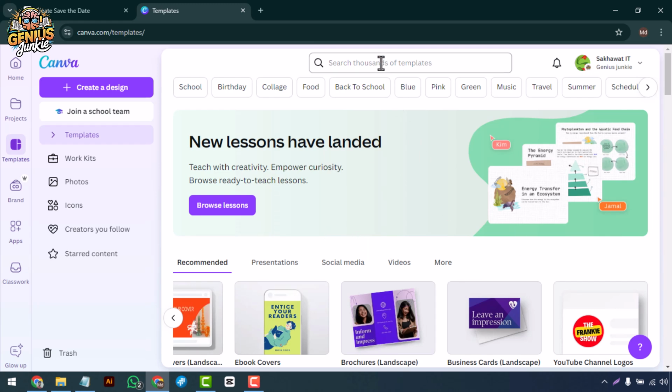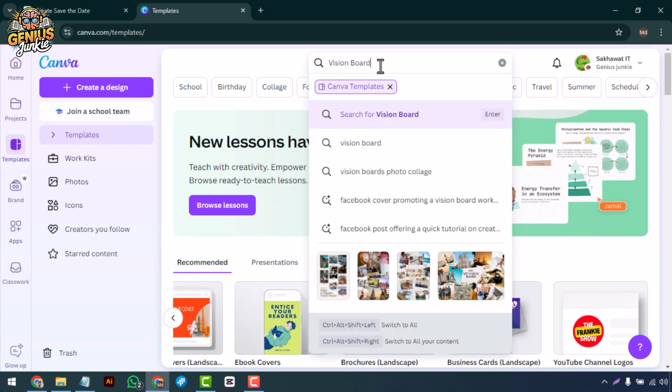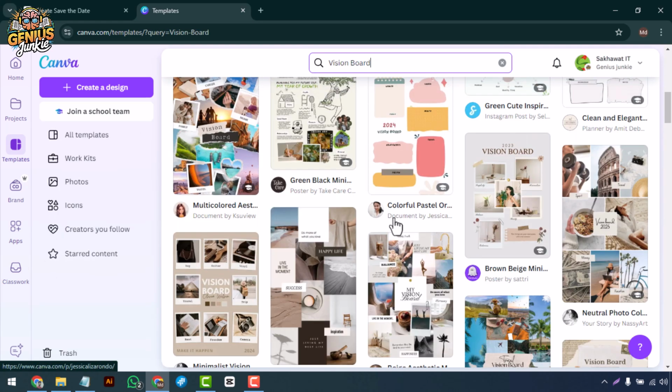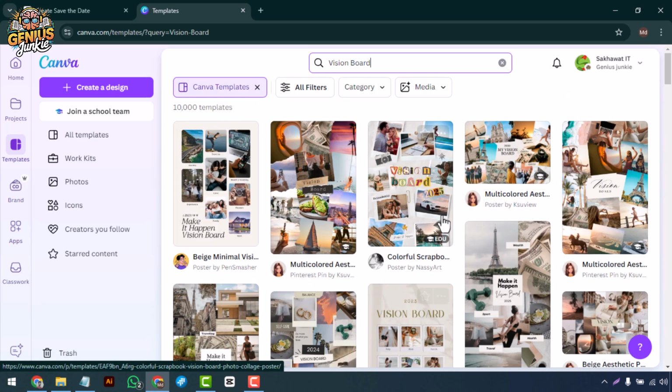On the Canva homepage, type Vision Board in the search bar. Canva offers several templates to kickstart your design. Choose one that resonates with your goals.